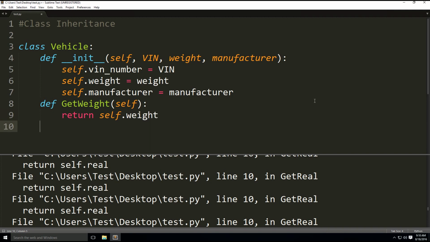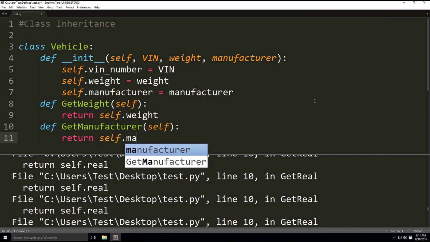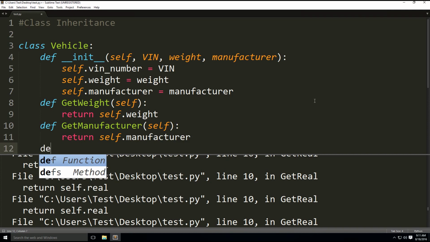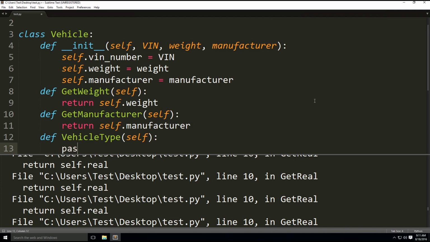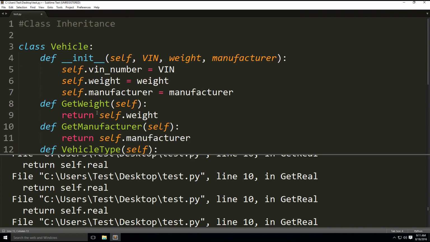Alright, so we have self.weight, we're going to define get manufacturer, with the attribute self, and return self.manu. There we go. And now we're going to have this vehicle type, which is going to be overridden by our car class. So let's do that, vehicle type, self. And then we're going to say just pass.